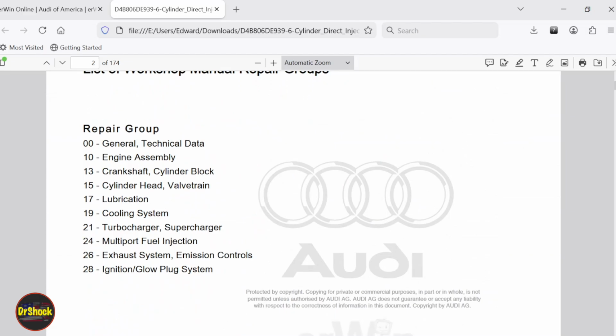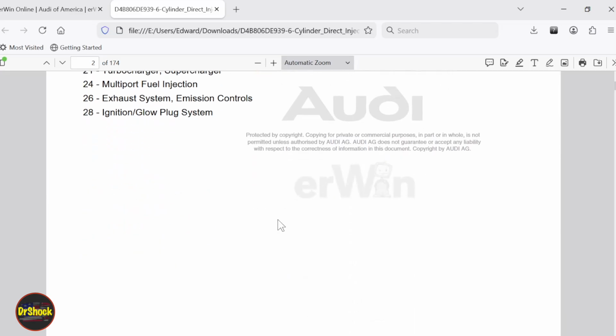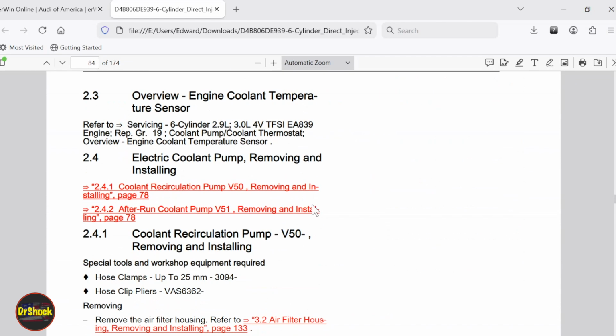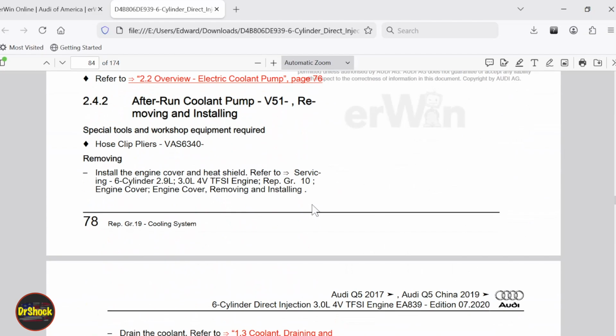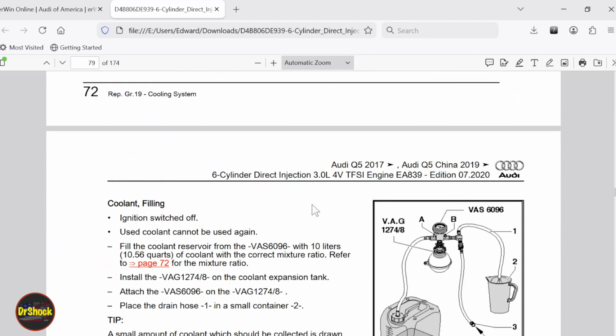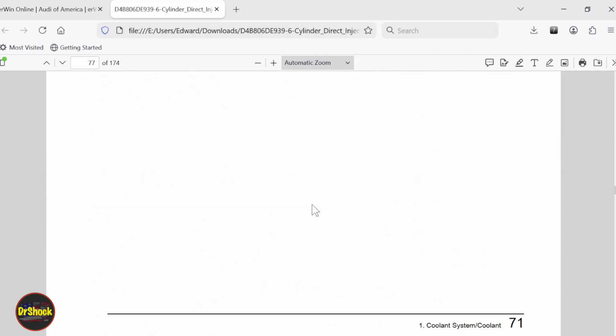So, let's say I was interested in doing something related to the oil pan. They're telling me, well, that's going to be in repair group 17, lubrication. It's all kind of self-explanatory, these groups they have. And so you're literally going to have to scroll down to section 17. I'm just going to make an educated guess to see where we are here. I think we went too far. This is cooling system. I'm going to go back a little bit.